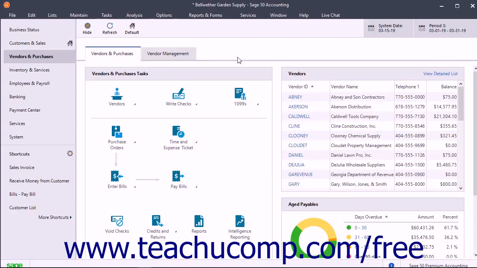www.teachucomp.com/free. The Purchase Orders window is used to order inventory items from vendors. You can then receive the items as they are shipped in the Purchases Receive Inventory window. Purchase orders can be edited by adding or removing line items and do not actually affect the amount in the accounts payable account until you receive the items ordered.